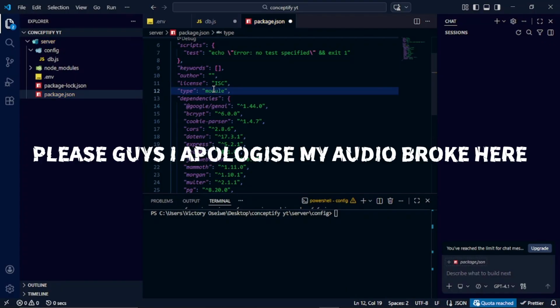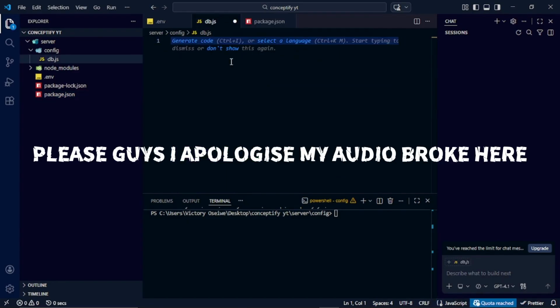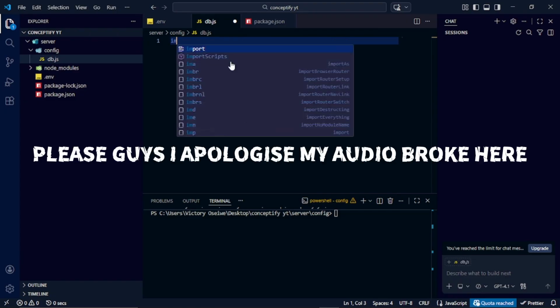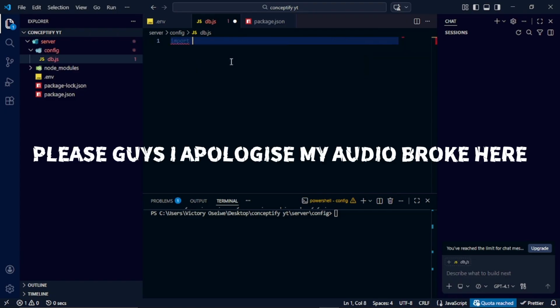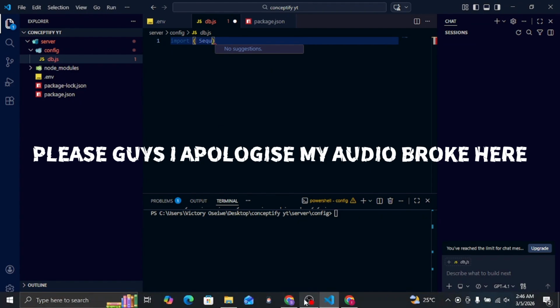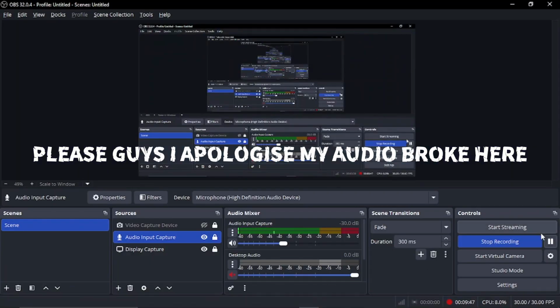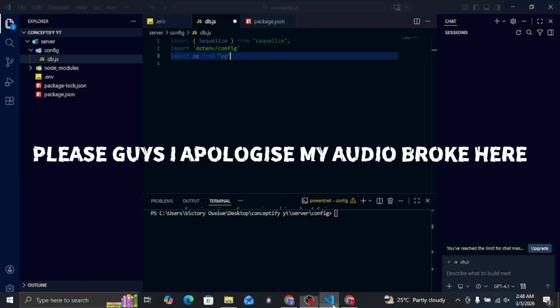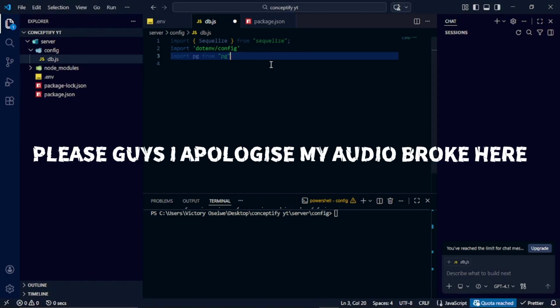Once you change it to module, press Ctrl+S to save if you are using Windows. If you are using Mac, you better Google search it yourself. Then import. Now you can see there is no error. Import Sequelize. So I just imported the package that we'll be needing to set up our config file.